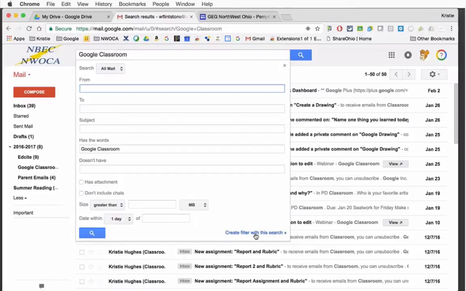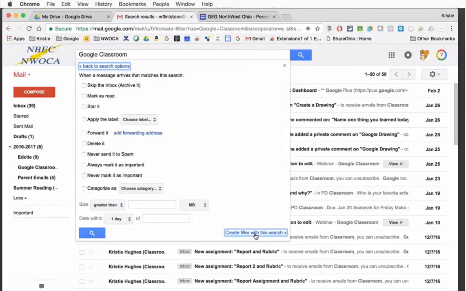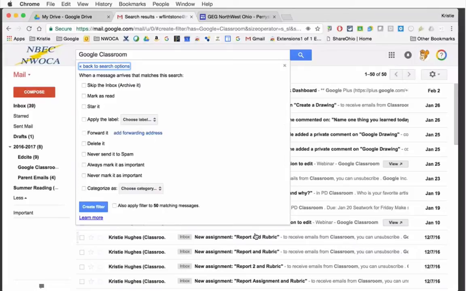So when I click on Create Filter with this search, it's saying, okay, Christy, you found all of these messages that have to do with Google Classroom, and now you want to create a filter. What do you want to do with it? So I'm simply going to answer some of these questions. It says, okay, when a message arrives that matches this search. So it's saying when a message comes in that has Google Classroom somewhere in it. So all those notifications that Classroom gives you, that somebody turned in their work or whatever.